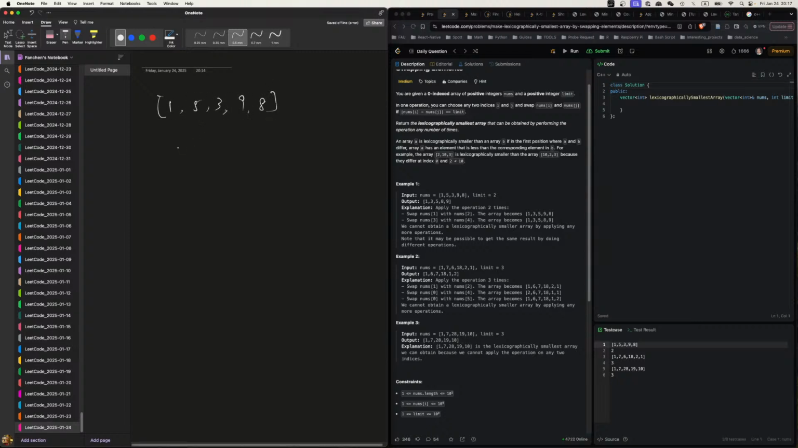For example, I know the smallest is this, right? So 1 is in the right position, so we don't move it. 3 is not in the right position, 5 is not in the right position. So 5 should be in this position. Okay, so I have the position that 5 needs to be in, and then I need to know what 5 needs to be in.